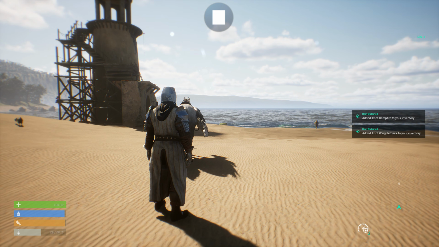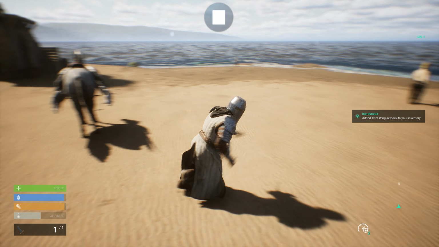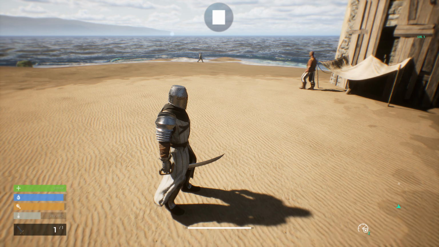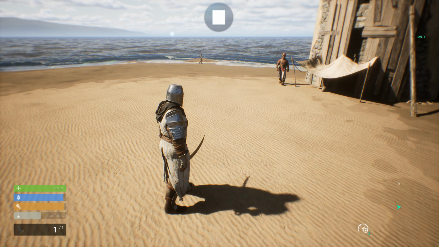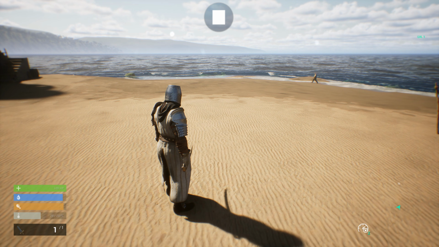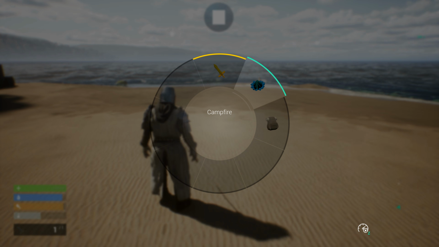Now if I press F, this will show me a radial menu, so I can press the sword, for example, and here I'm able to fight with the sword, and you can see that it's actually using a light animation set that's suitable for this Arabian looking sword. If this was a medieval heavy sword, or if it was a katana, then it would be a different animation set. I can also place buildable environments.